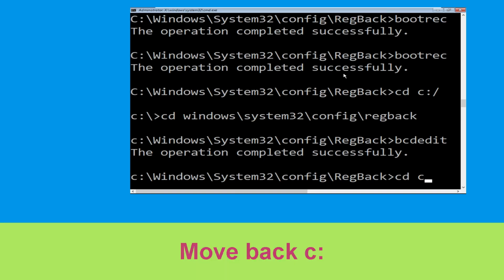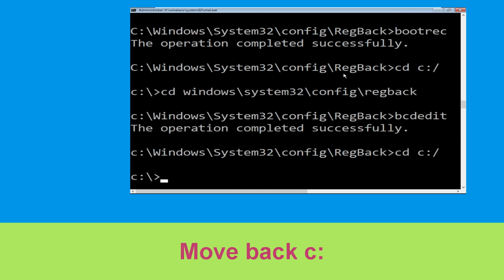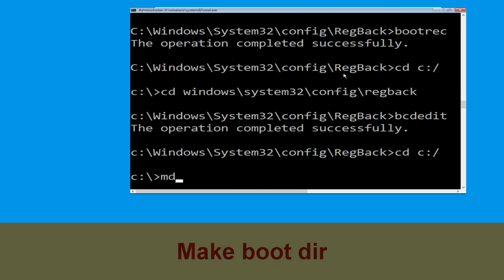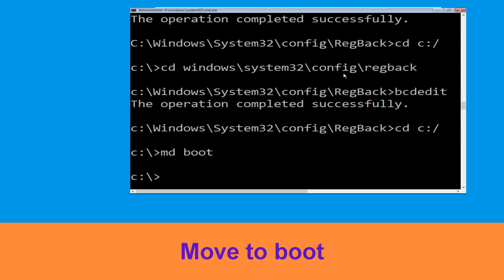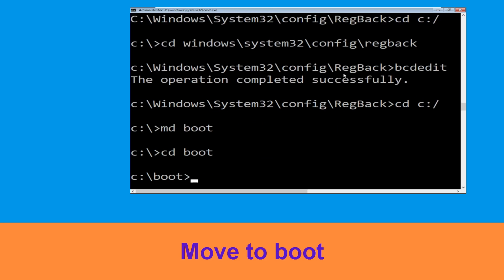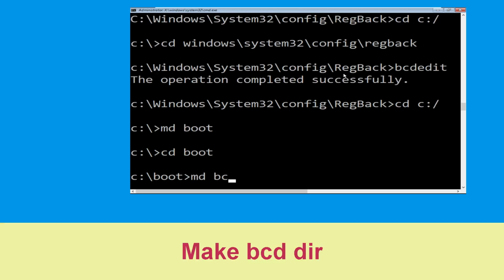Type cd space c:\ and hit enter. Now type this md space boot and hit enter. Type cd space boot and simply hit enter. Now execute this command. Type md space bcd.